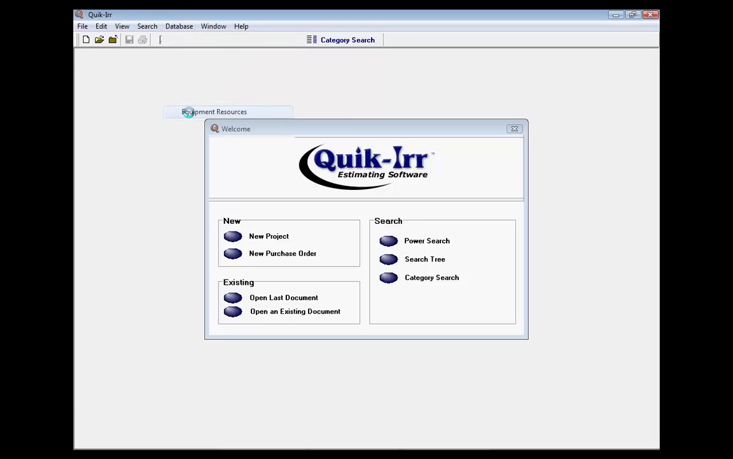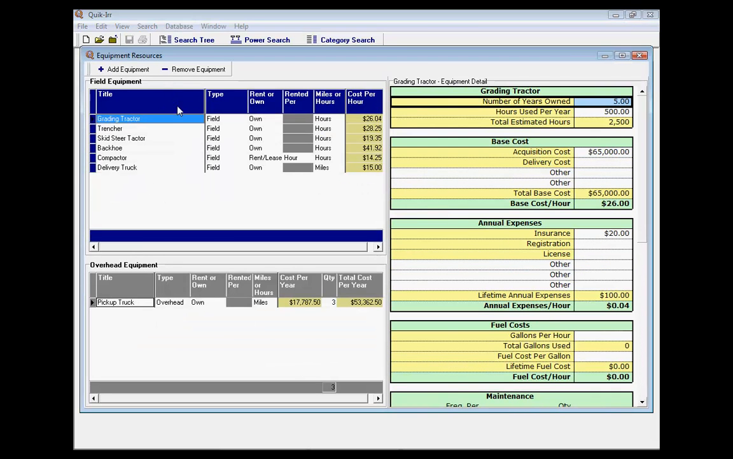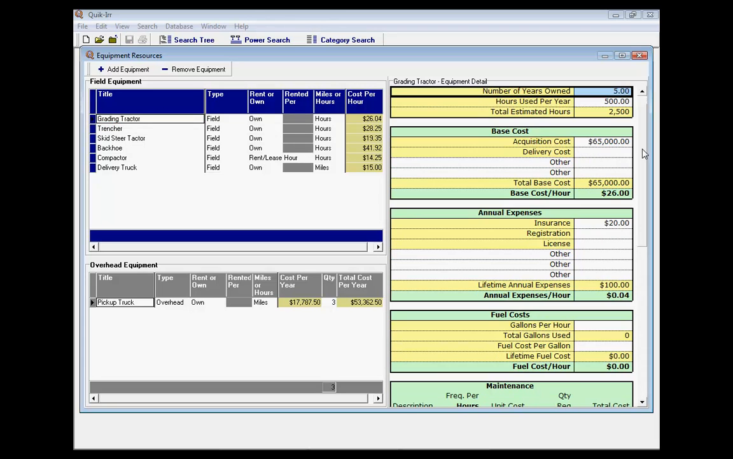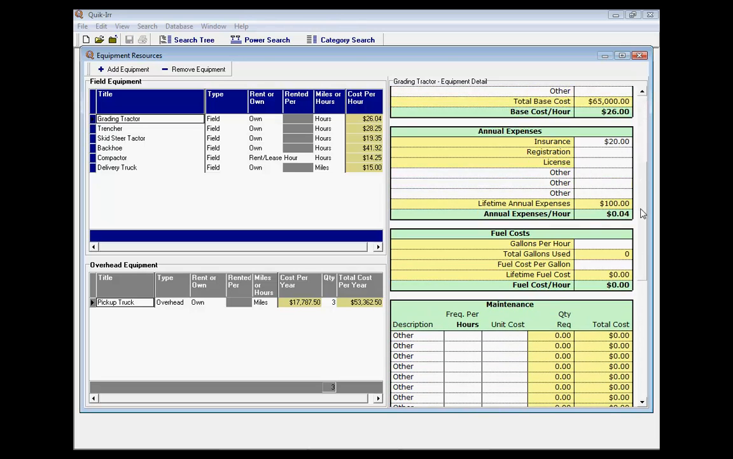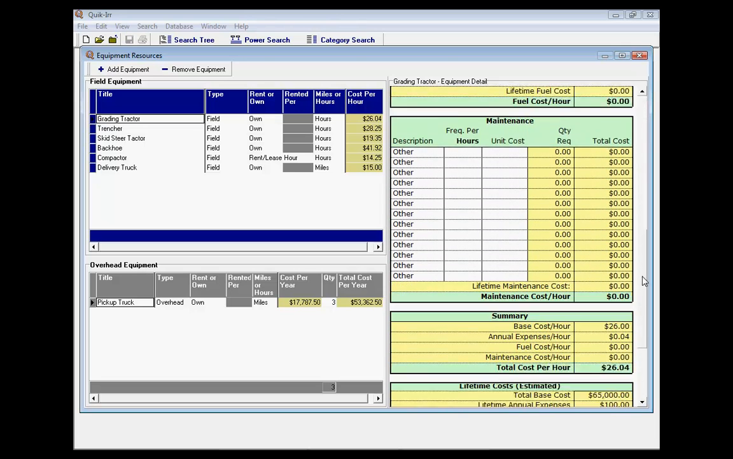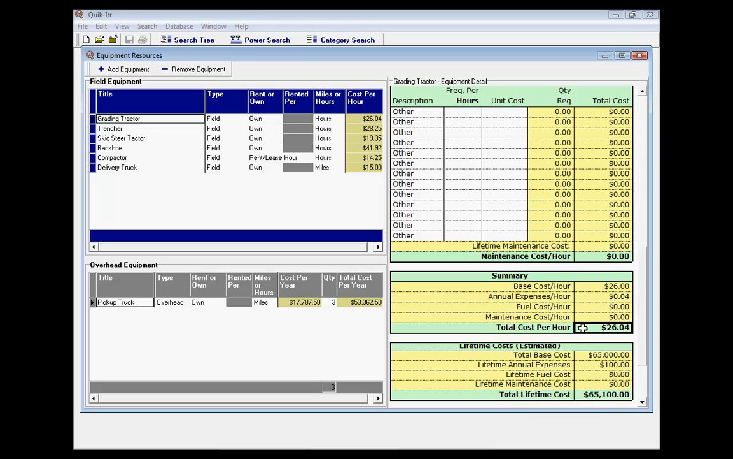Now let's look at the equipment database. Once again, the objective is to determine the cost per hour for each piece of equipment. Start by entering the acquisition cost and the anticipated lifetime use. Then add your cost of ownership, fuel, and maintenance. The result is a cost per hour for each piece of equipment.